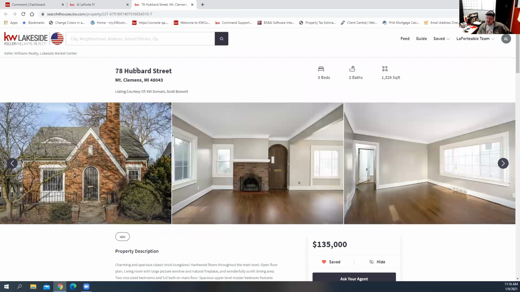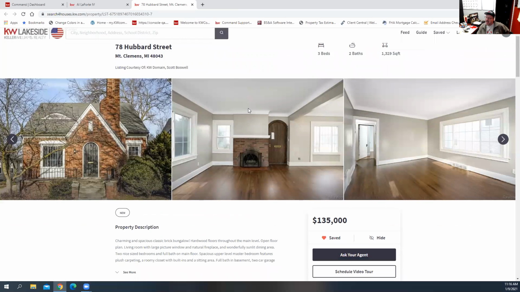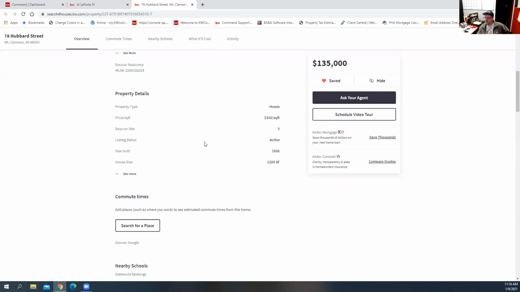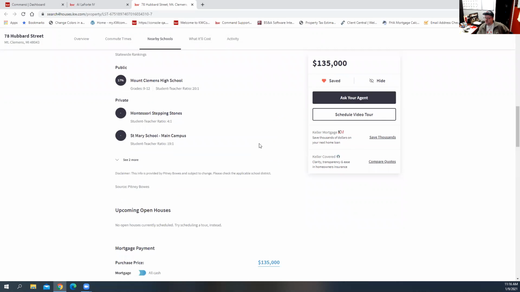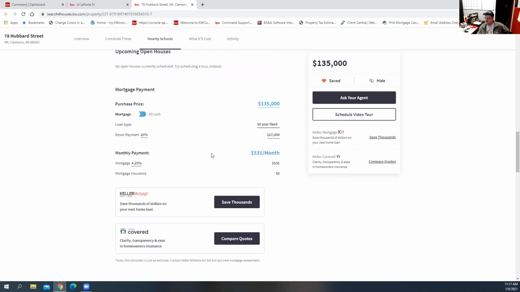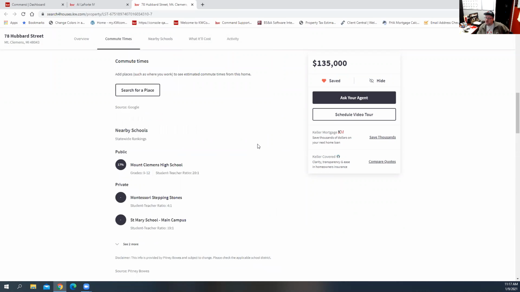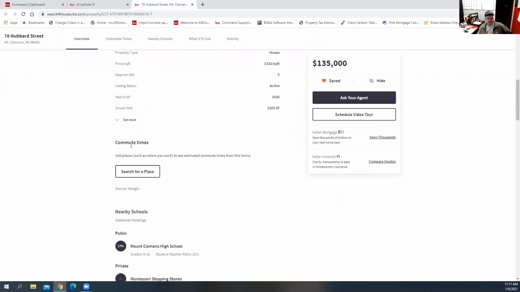Now, the cool thing with the Keller Mortgage is if you look the property up, at least when you used to, if you look this property up on your app and you have the Keller Mortgage turned on, it will actually give you an estimate as to how much money this person can save going through Keller Mortgage. Okay. So the property details, nearby schools, any upcoming open houses, mortgage payment based on that. But the really cool feature that I wanted to show you was commute times.